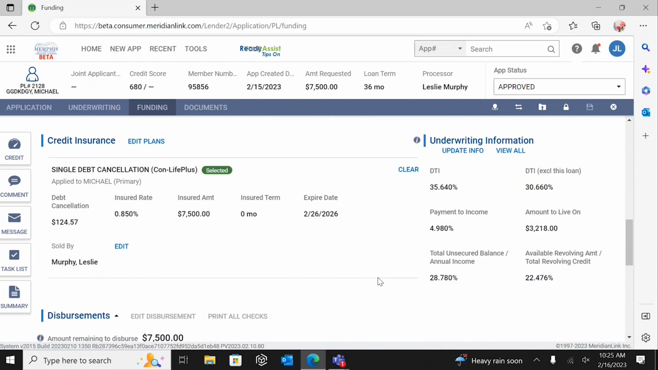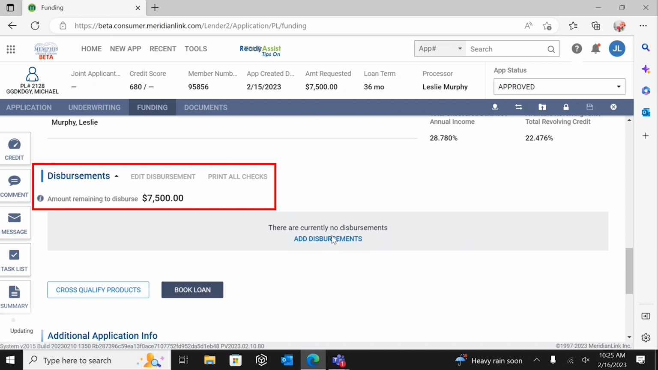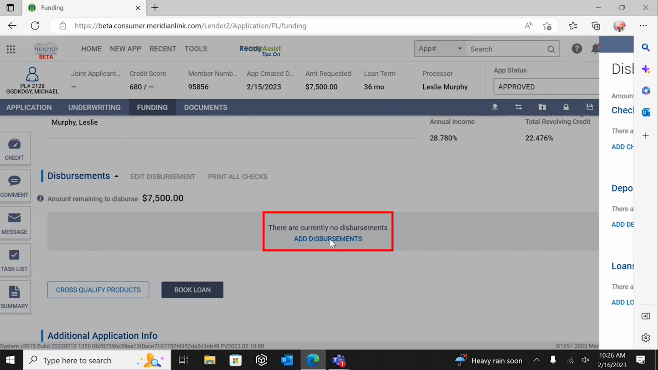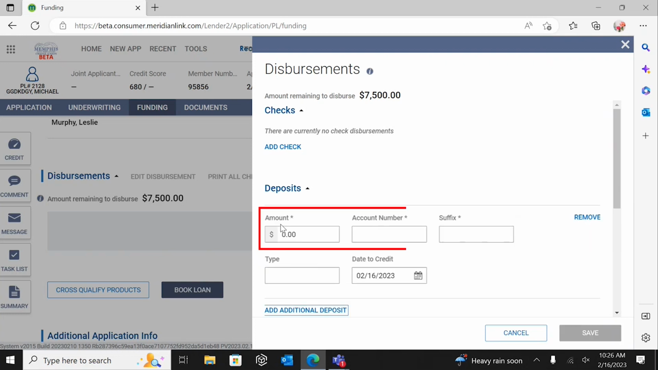But as we come down the funding page, we're going to be focusing mainly on the disbursements here. We show that the loan is $7,500 there, and we're going to add a disbursement by clicking the Add Disbursement button. Now, when this pops up, because this is a signature loan for $7,500, we're just going to deposit that $7,500 into the member's savings account. So under the deposits, we would click Add Deposit.